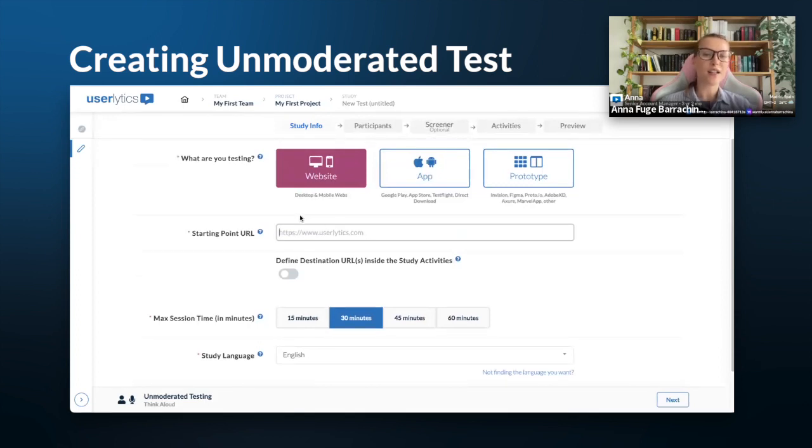So imagine you're testing a website, google.com. You would add the URL in here, and that means that the moment they start the test, that URL will pop up and open up. Now, if you don't want that to happen, if you want to start with a couple of discovery questions, or you want to give them some more instructions before they get to your website, then you can remove the URL from here and add it to one of the tasks. We will do that in a second.